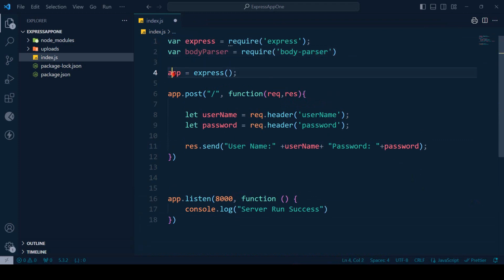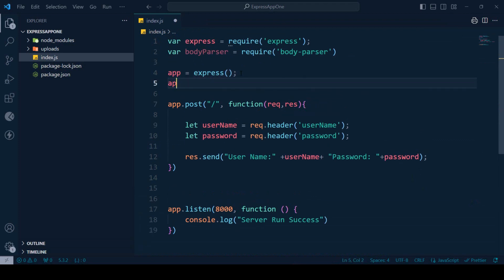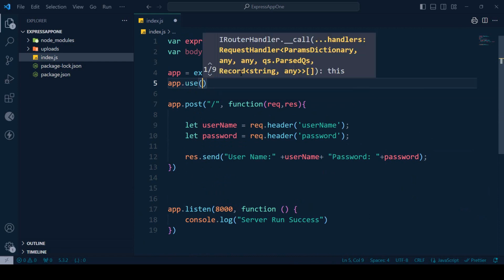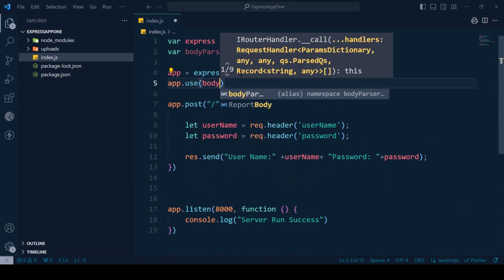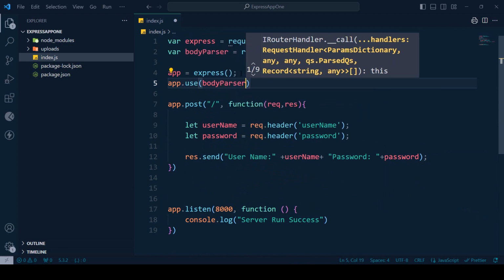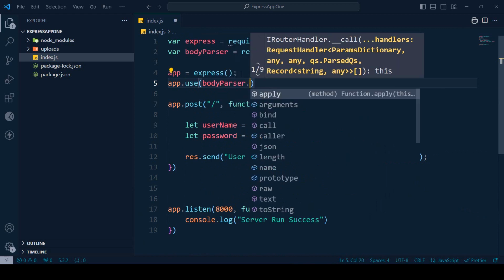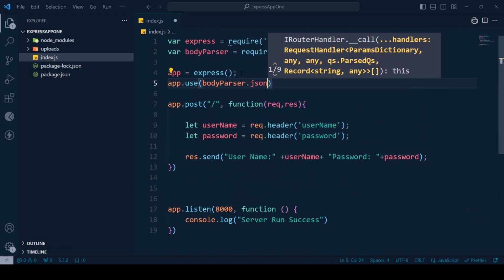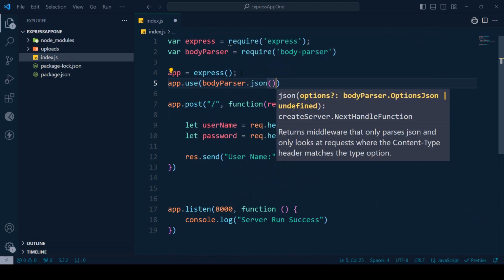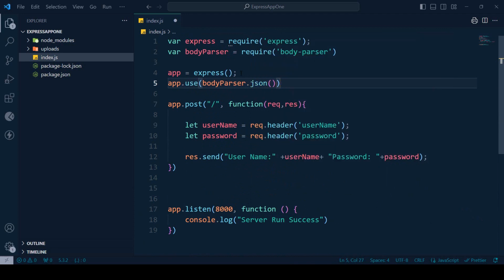Before, I have already created our app, and now from the app I want to use our body parser. So that will be app.use, and you can see it is suggested as bodyParser.json. I want to use the JSON method, so I call that JSON method. Here I simply call it. Great, now that is our function here.